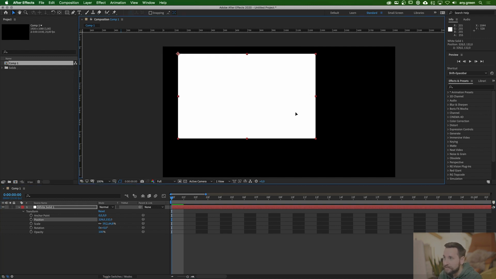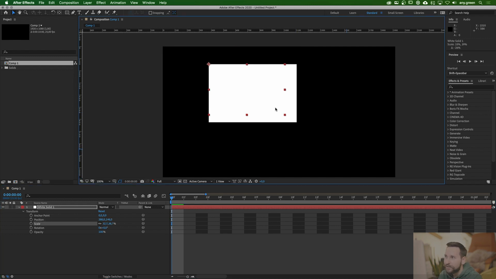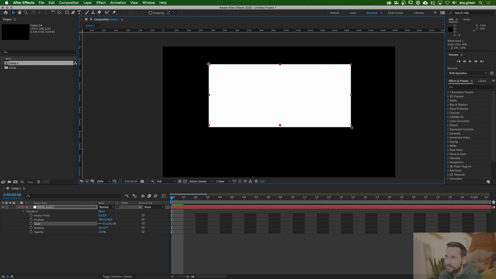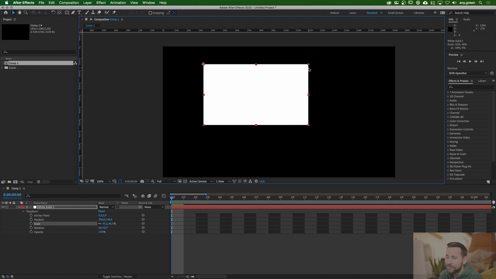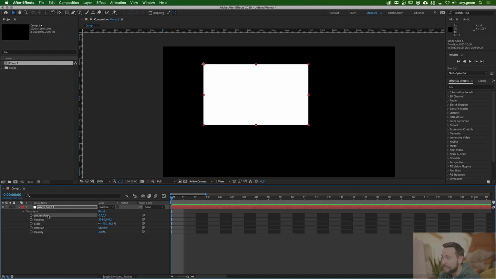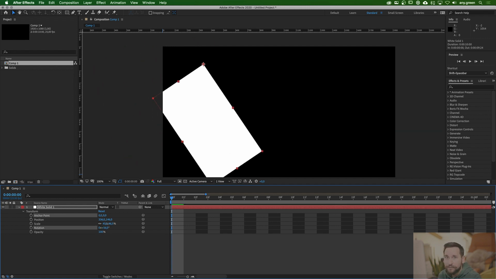And if I scale it, at least from the bottom right corner, it also scales the way that I expect it to. However, if I try to scale it from the top left corner, it will not work. And if I scale it from any other corner, this also will not work the way that I would expect it to. So I recommend keeping the anchor point in the center, unless of course we need the anchor point to be in the top left corner, for instance, if we want to rotate it around that corner.